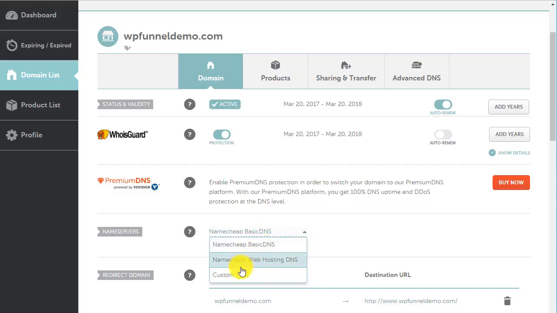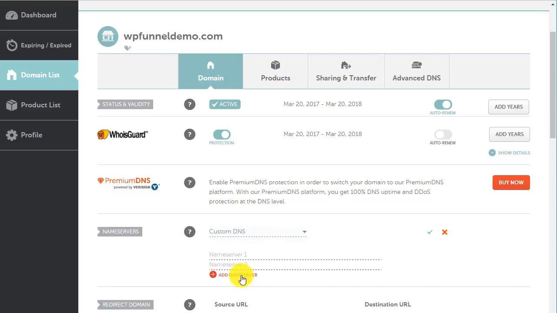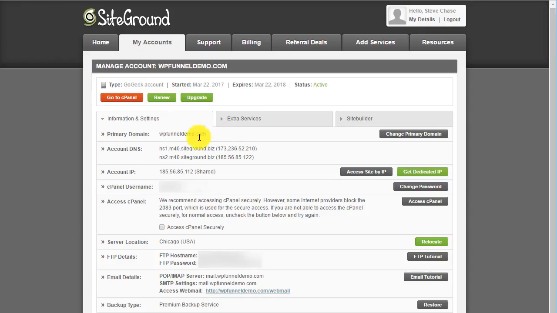What we want to do is go to Custom DNS. And when Custom DNS is selected, it drops down with two slots for two name servers. So we come in here, we paste in our first one, and let me just copy paste my other one. We copy paste. And those are the two. Now these two right here are the same ones that I copied from right in here. So that's on your My Accounts.